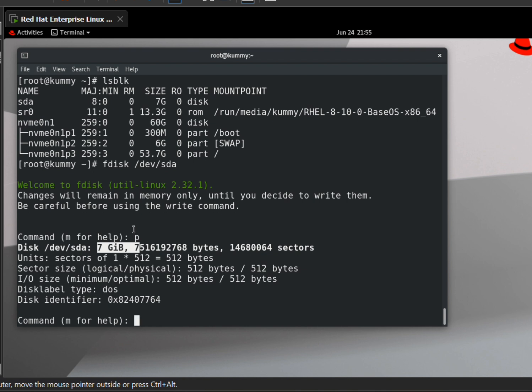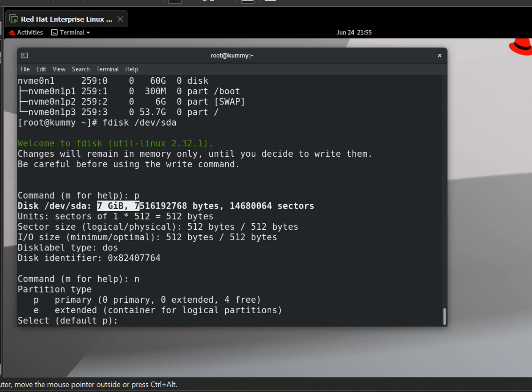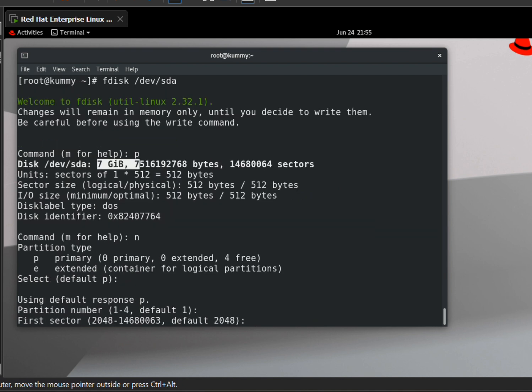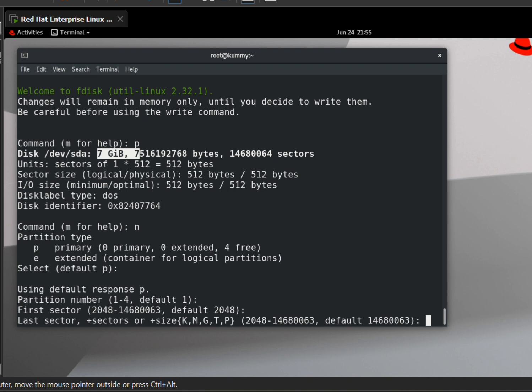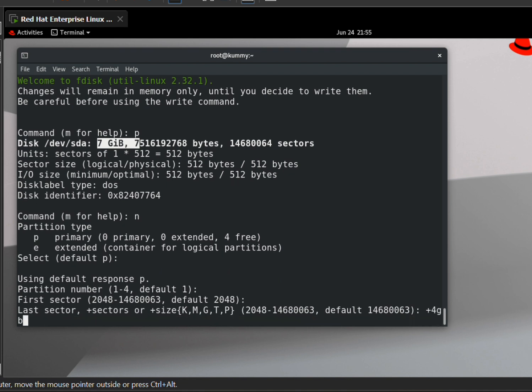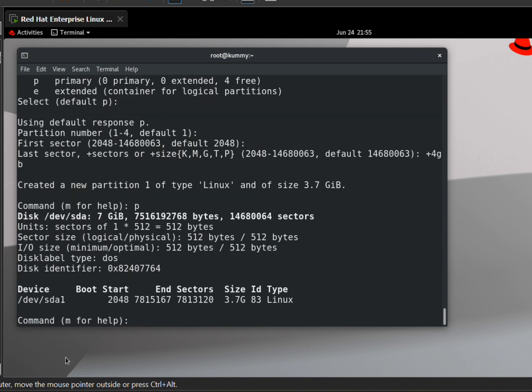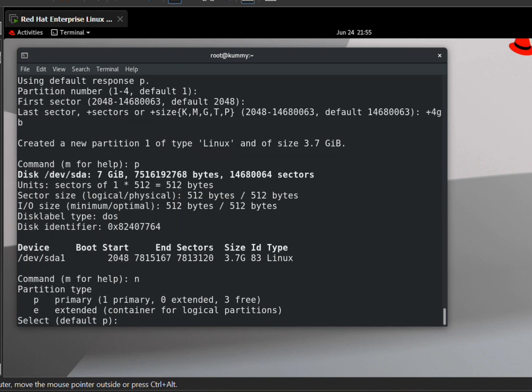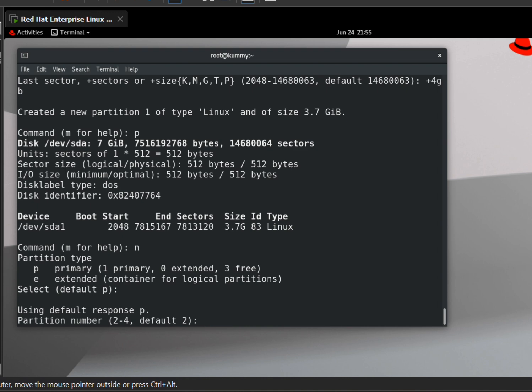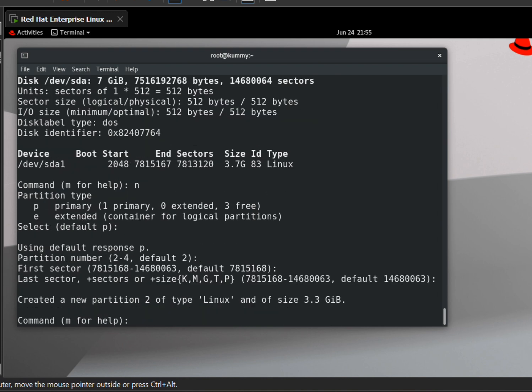Now create a partition. For a new partition, for the last sector, we want a 4 GB partition, right? One partition completed. Now the second partition. Okay, last sector. The second one is also completed.